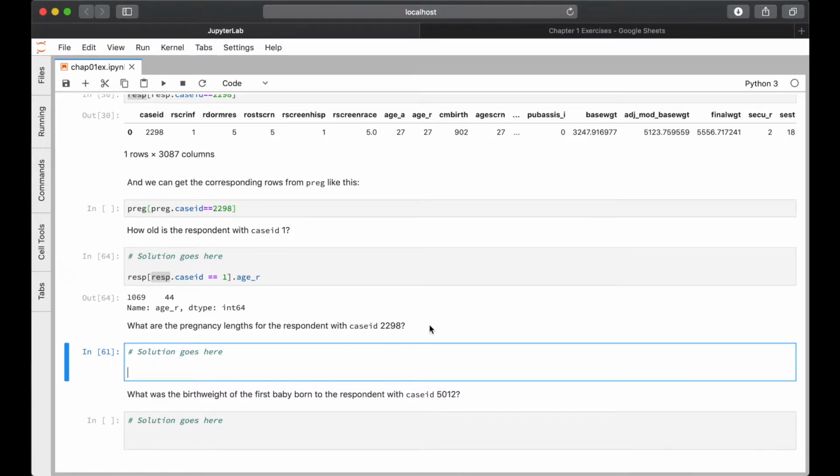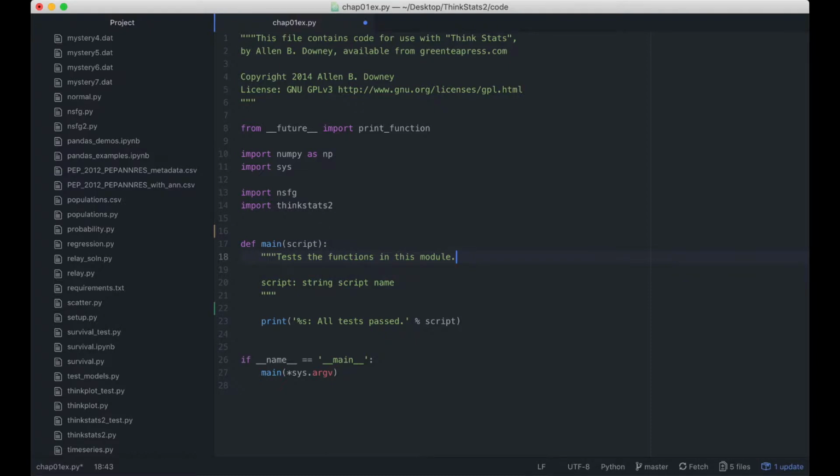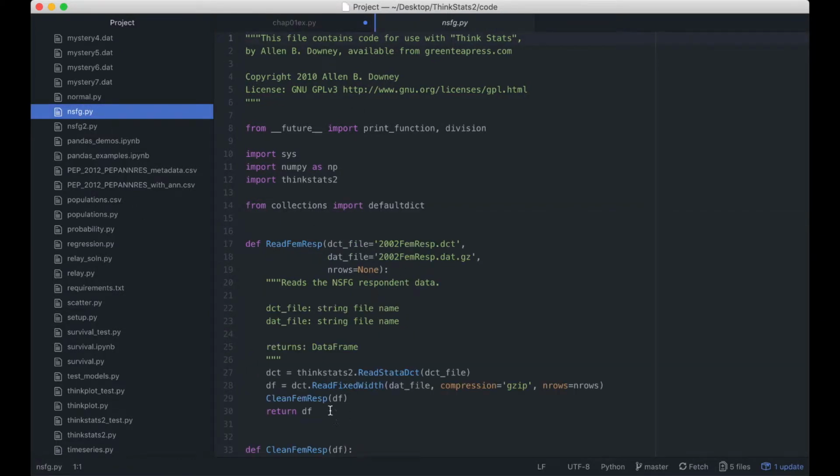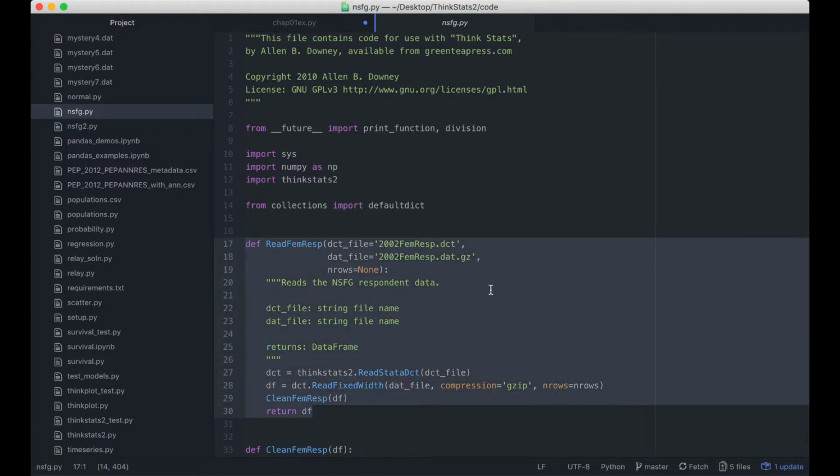The last few exercises in Chapter 1 have less to do with analysis and a lot more to do with data processing. So, if we open up the skeleton for the exercise, we'll see that we're importing NSFG and ThinkStats2. Those are custom libraries, and a library is nothing more than another file. So we can actually go into our file tree on the left here and find the NSFG library. And let's look at this here. It's important because it's actually the answer to our first task.